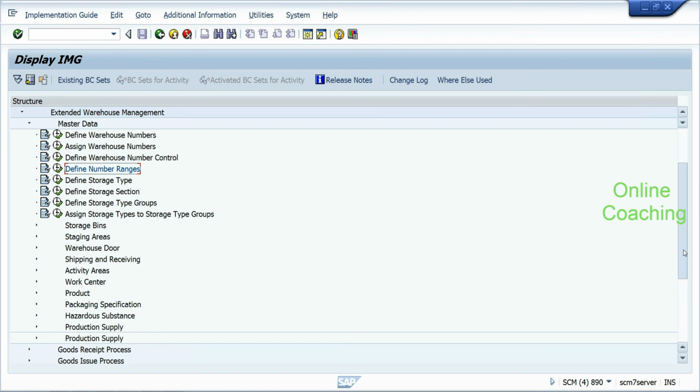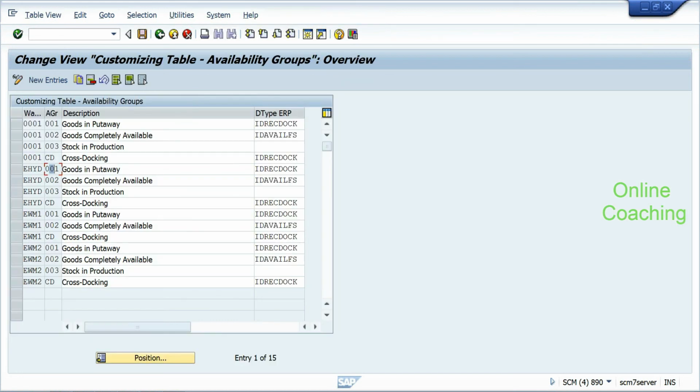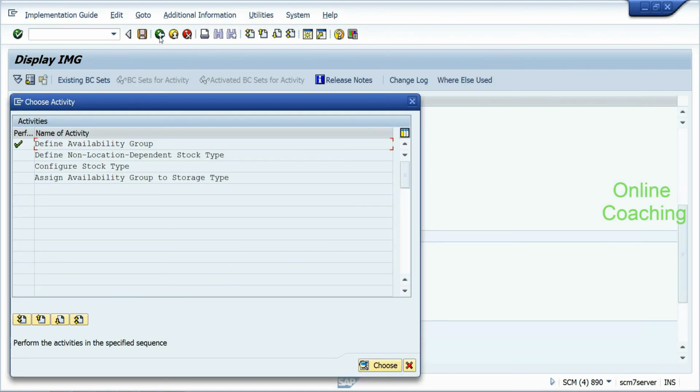Define the availability groups. In our EHYD, I defined 3 availability groups, like the goods in the put away being unrestricted stock also, and you can define as many availability groups as you like. I'll tell you the link. So what exactly is this availability group? Suppose a stock is in a particular storage location, we know whether it's unrestricted use or whether the stock is in quality inspection, those things, right?